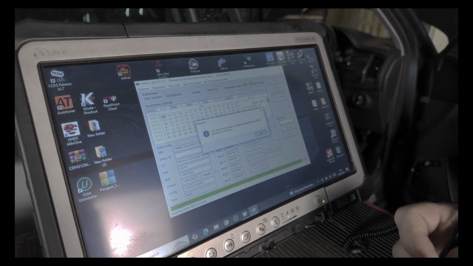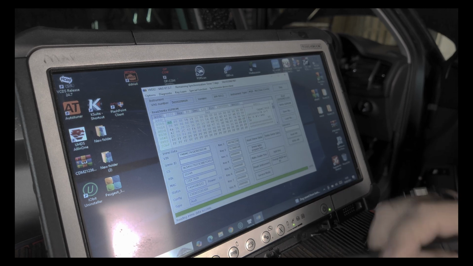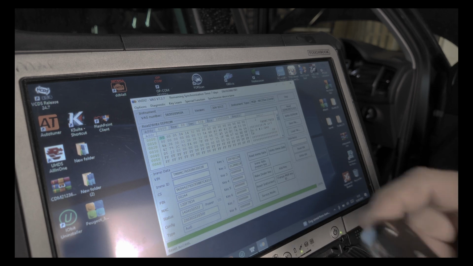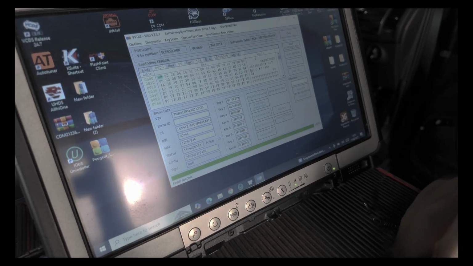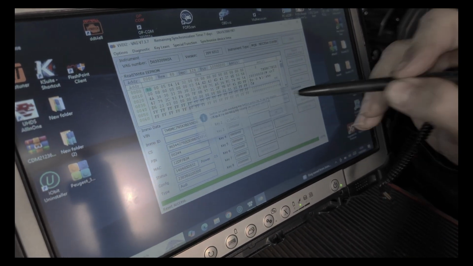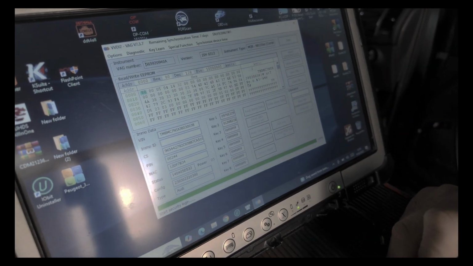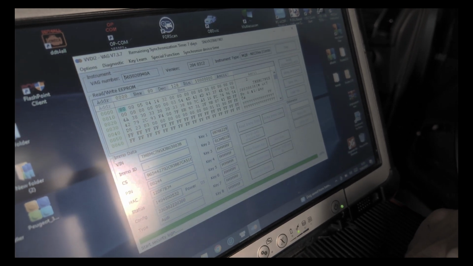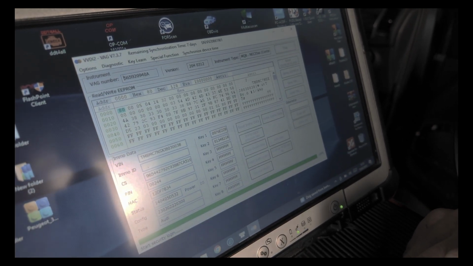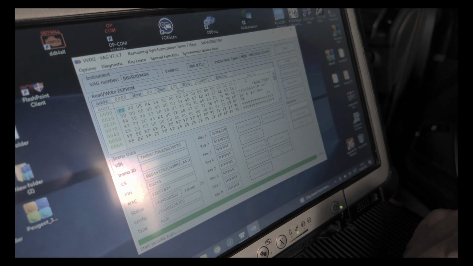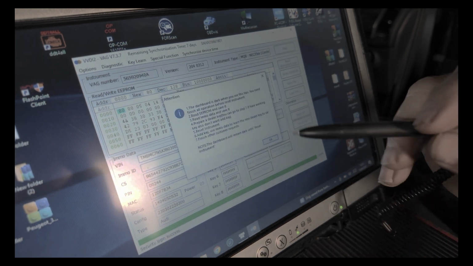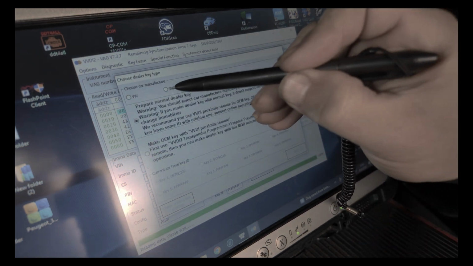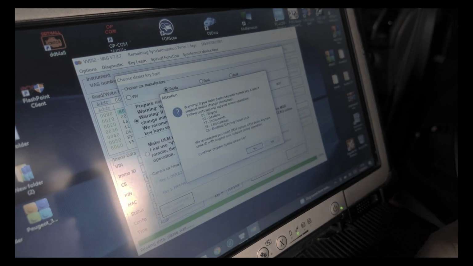Okay. So we've got the data. We've done that. We're now going to make a dealer key. Switch on with the working key. Next. It's logged in. Okay, we can see we've got key 1 and key 2 programming. So there, it's a Skoda. Next.